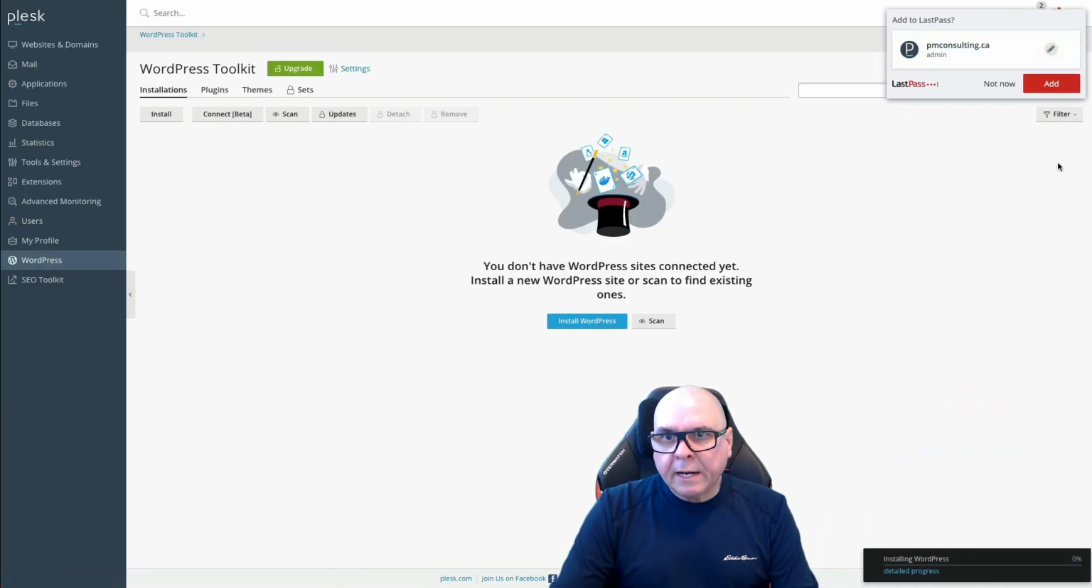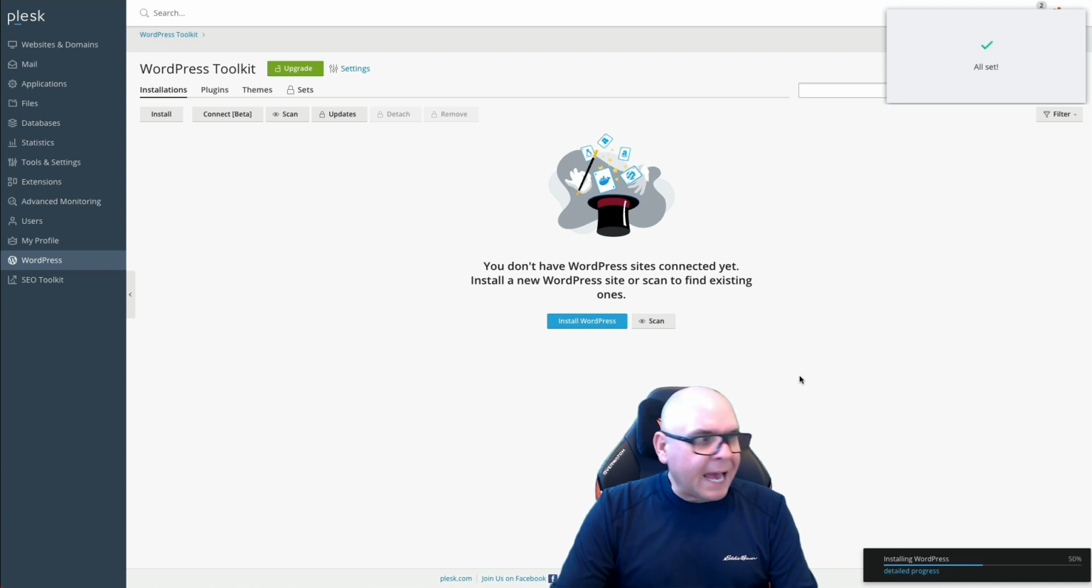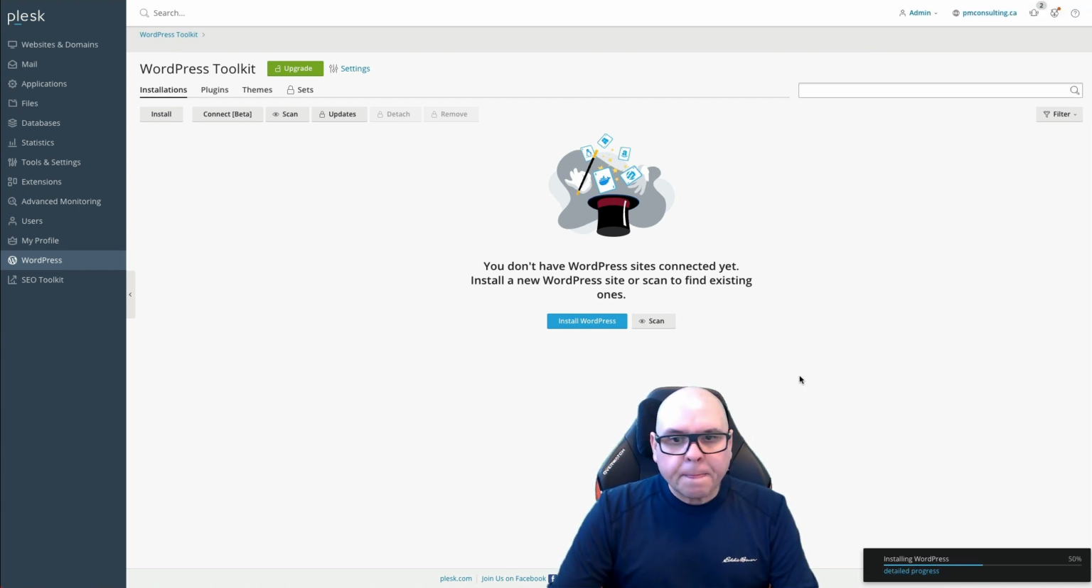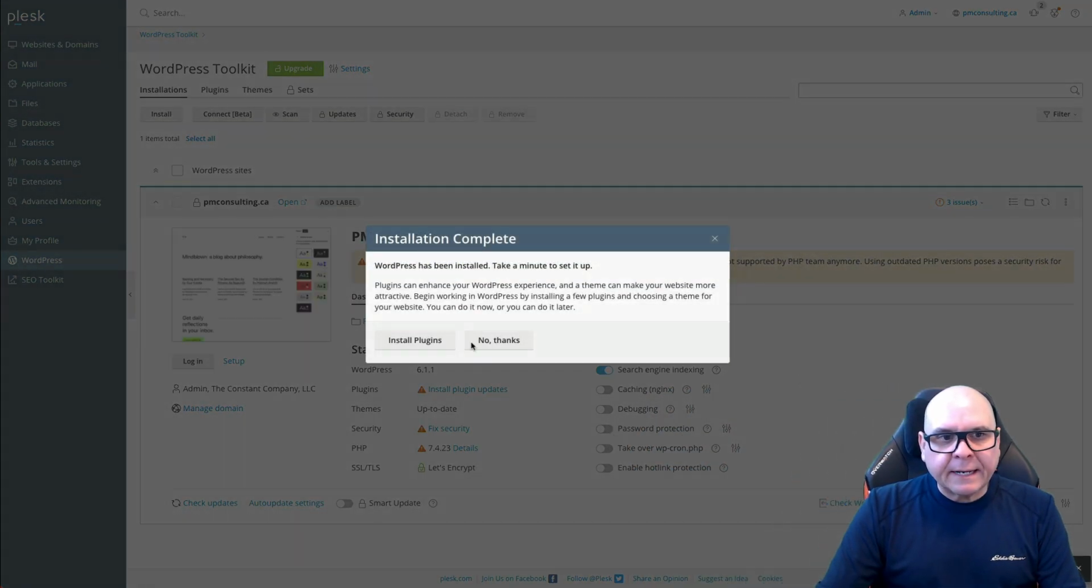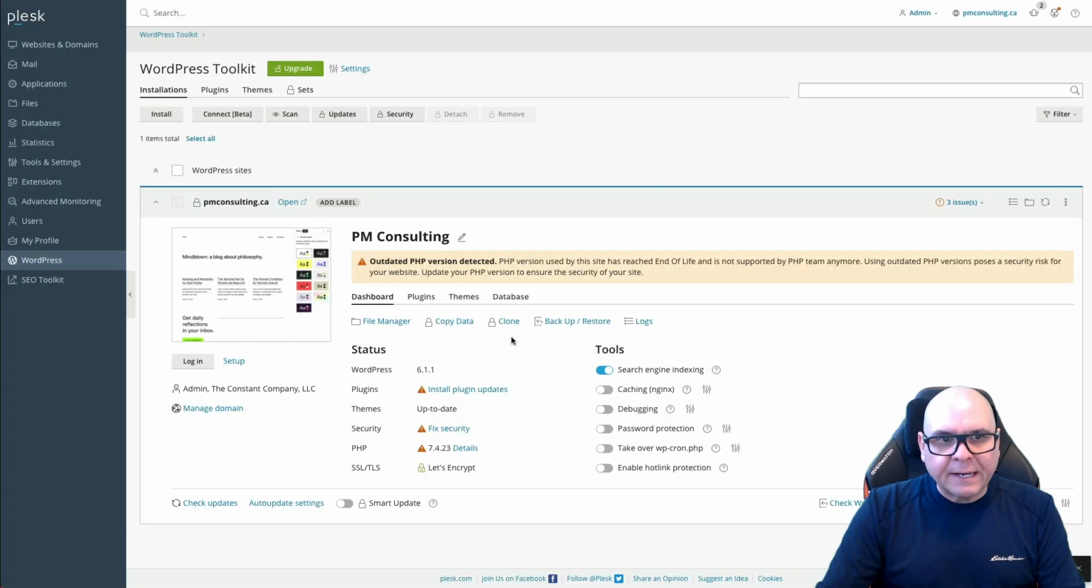Okay, so bottom right-hand corner, that's LastPass. Bottom right-hand corner, it is showing you the status of moving through that. Once this enables, you can add on plugins here, but I don't do that. I actually do that inside WordPress. So just give this a second. So it's asking you if you want to install plugins. No, not right now, so no thanks.